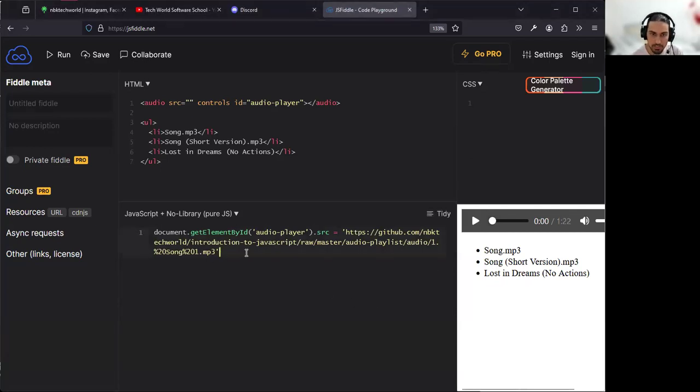Okay, so the reason I did this is because we're going to learn about events now, because I want to be able to do the following. You see this list here? I just made another list with list items, and each one is just the name of an audio file or song or whatever you want to think about it. And I want to be able to click them and set this player to autoplay whatever I clicked. Okay.